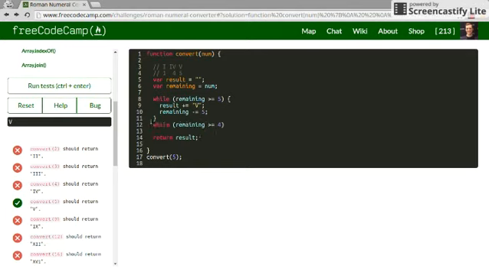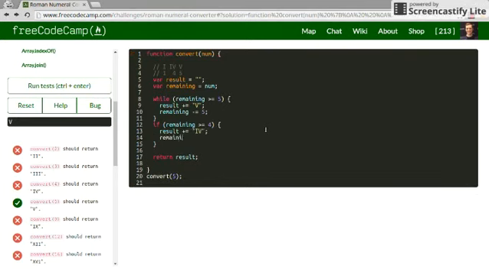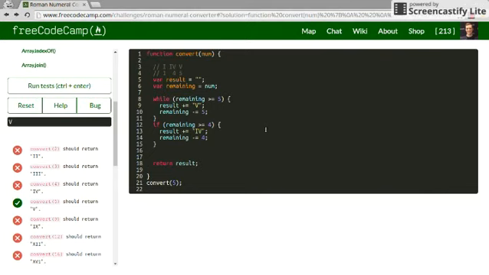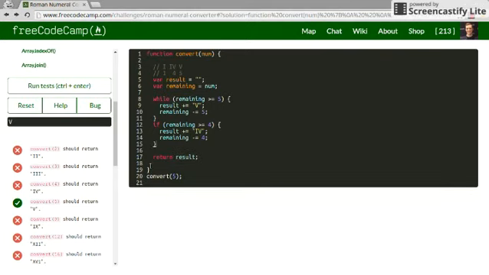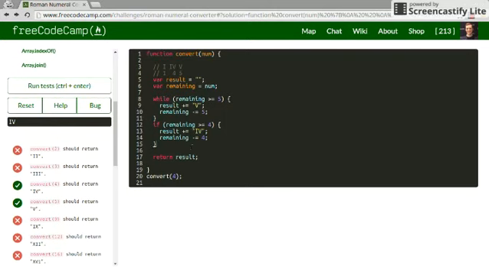But this will only run once. You can make this a while loop if you want to stay consistent, if that is a little nicer for you. It virtually doesn't matter because it will only run once either way. I'm just going to use an if statement just because I like that a little more, but either way is fine. So if we have a 4, we want to add our IV symbol, and we want to remove 4 from our remaining. Let's try that with 4 there. So we have that passing as well. Awesome.